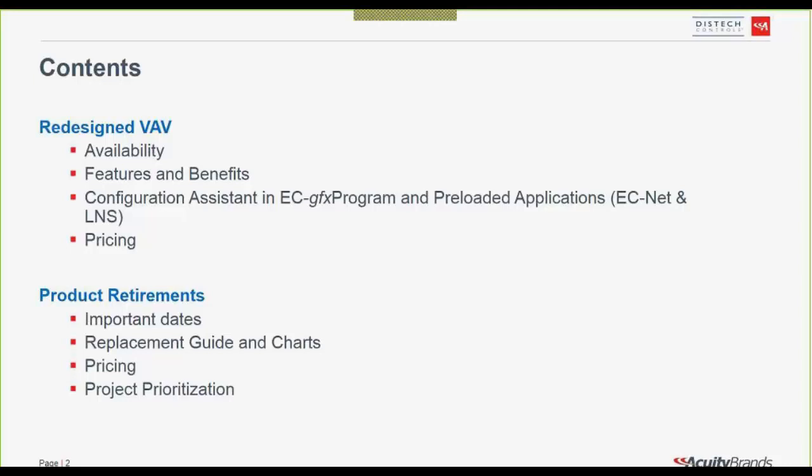We'll also be shifting gears and talking about other product retirements that we have planned, and so we'll go through some of those important dates. We'll talk about some of the key and fantastic documentation that the team has put together for a guide to indicate replacement products, as well as talk about the pricing changes for those products being retired. Finally, we'll wrap up by briefly touching on the potential need to engage in project or order prioritization based on limited quantities. And so with that said, I'd like to transfer the presentation over to Kevin to walk us through the principal changes here.